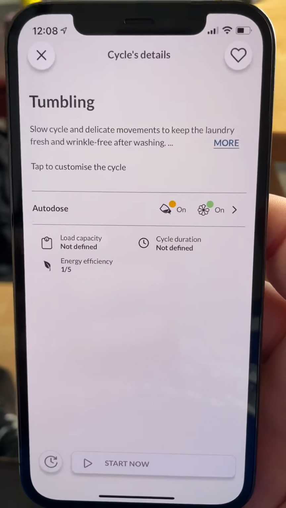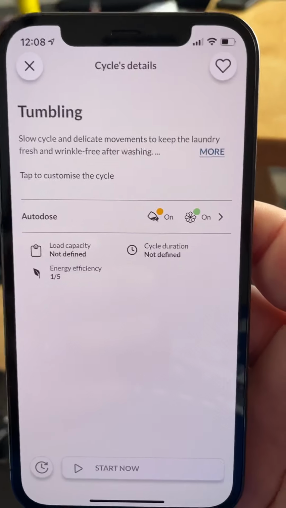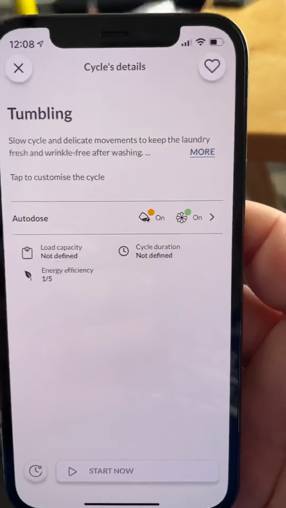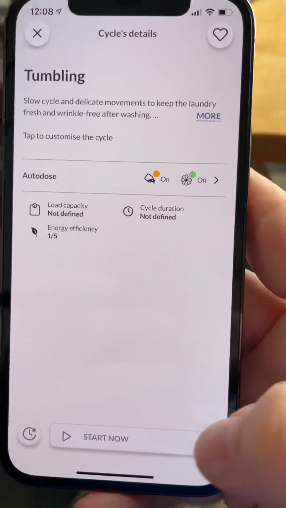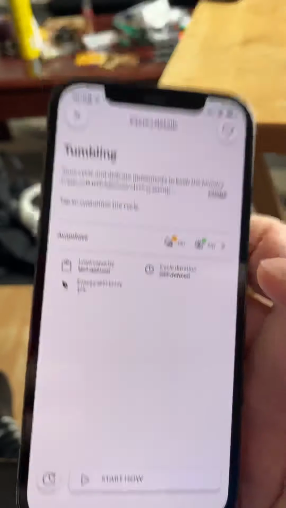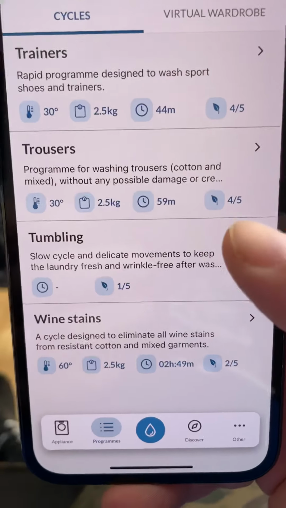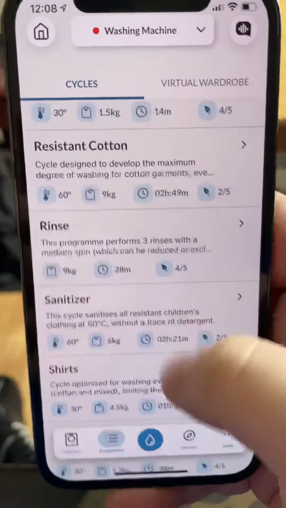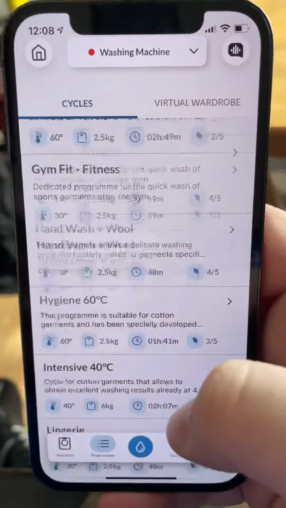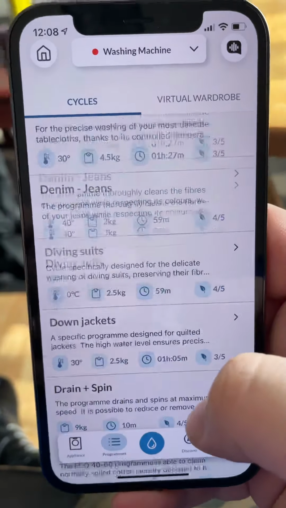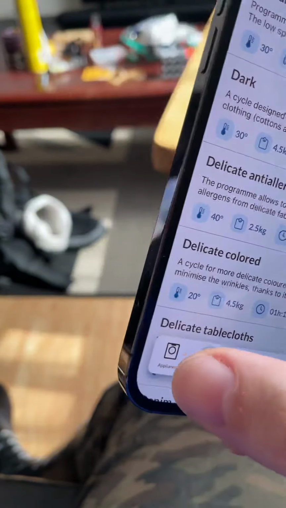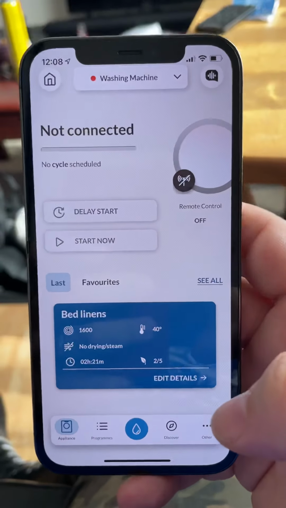Or if you were out and about and not going to be home yet, you could just keep it going, so you could obviously do the tumbling. So yeah, that is pretty much all the programs, and it just gives you a rundown of what the hOn app actually does.